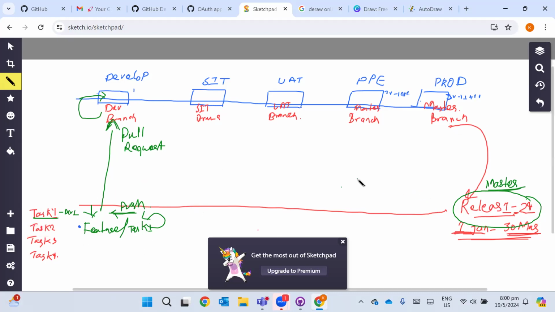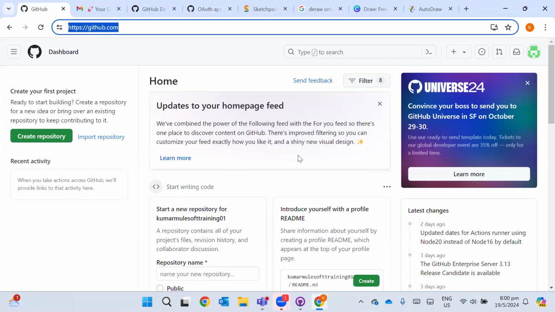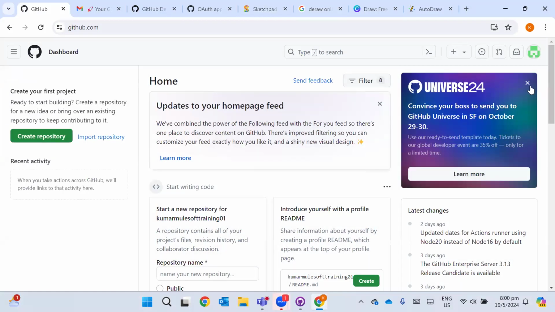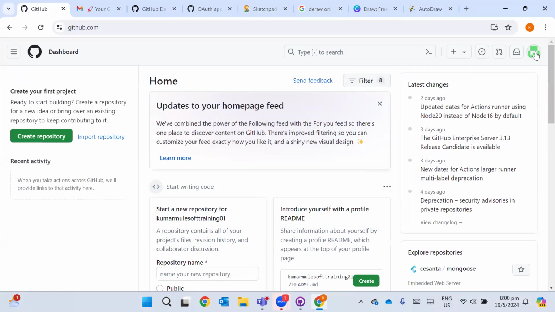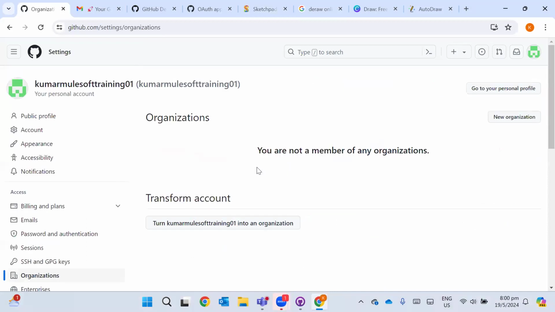So first, whatever we discussed so far, let's try to replicate all these things in our GitHub. I have this GitHub account. First thing I will do is create one organization. By default, it will not show here. So the first time, you need to go here, and you will be able to see your organization. Click on this, New organization.